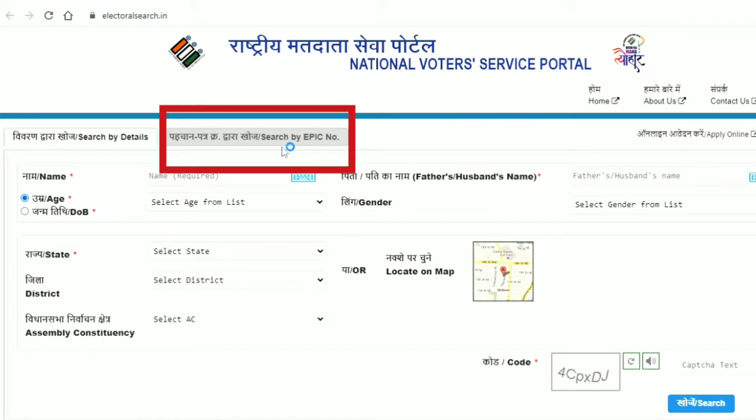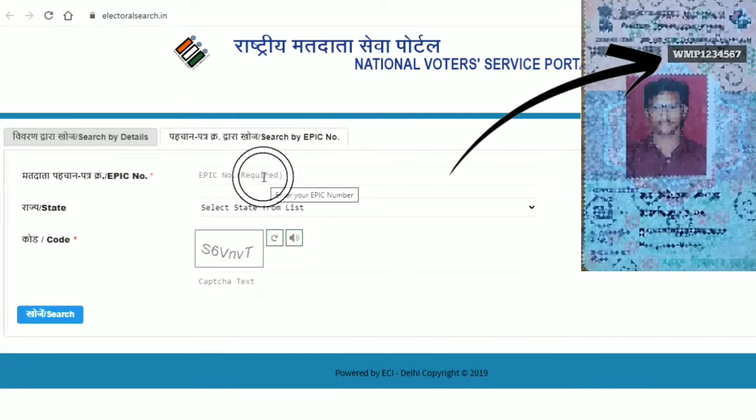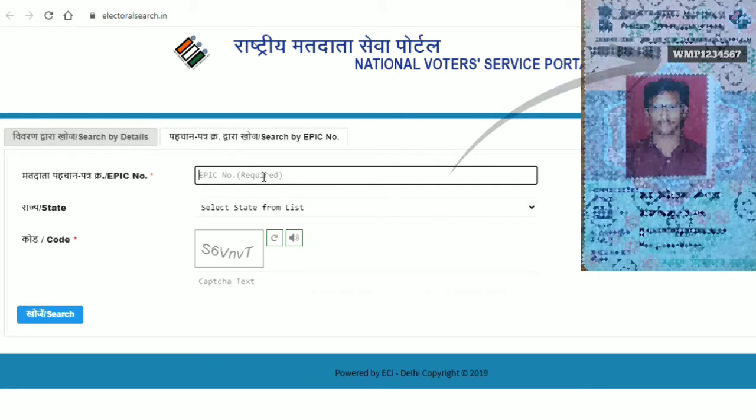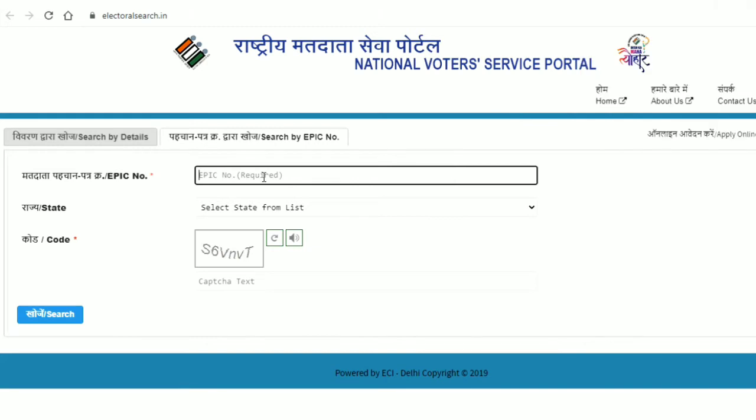For the EPIC number, you must have it. You can see it on the voter ID in the top corner; that is the voter number. You can search with it, because here you don't need to provide any details apart from that EPIC number. The only thing you need to select is the respective state, that's it. Let me show you how to search with both. First, I'll go with search by details.